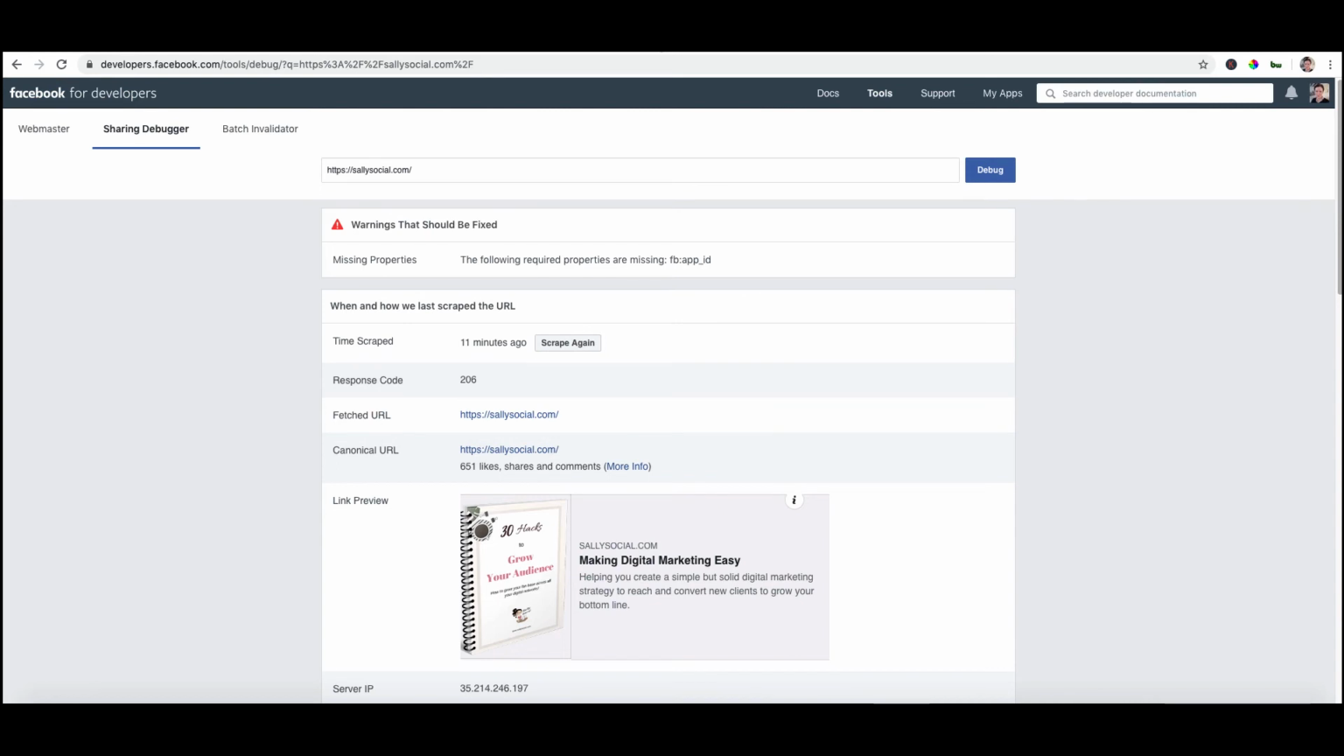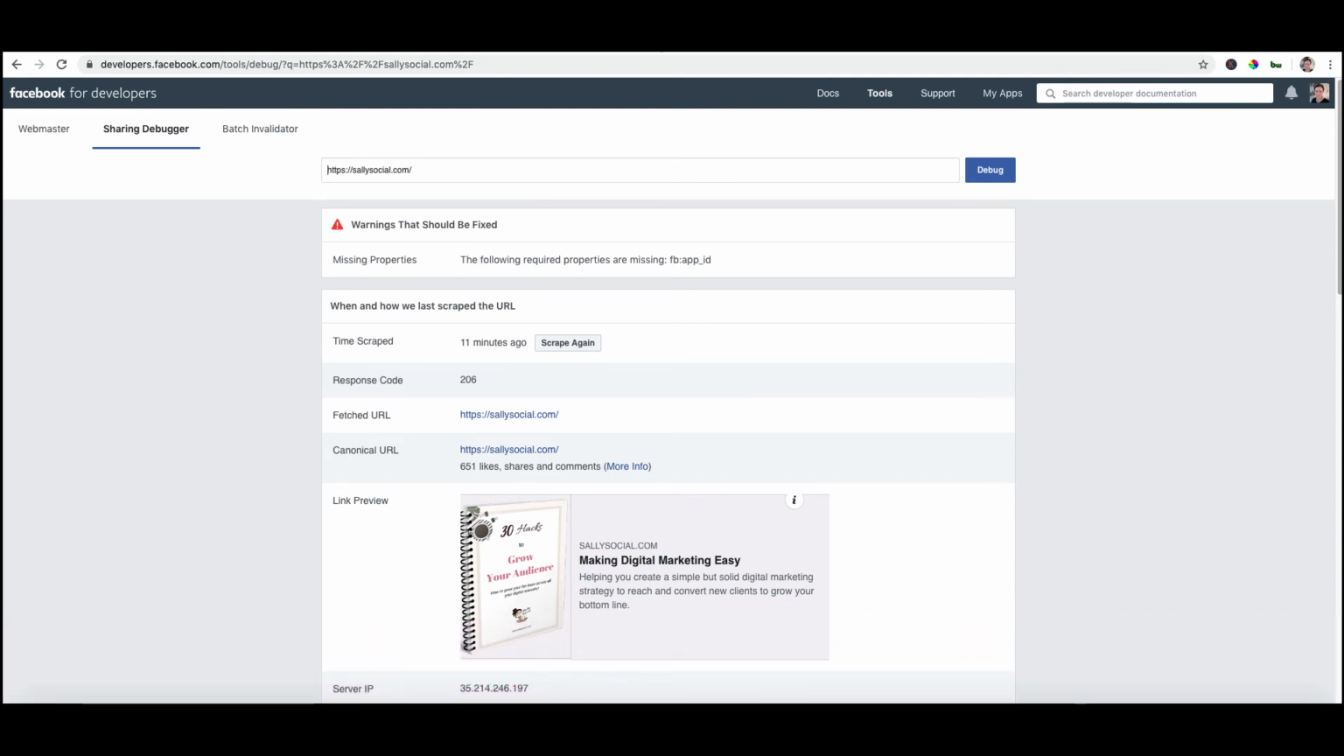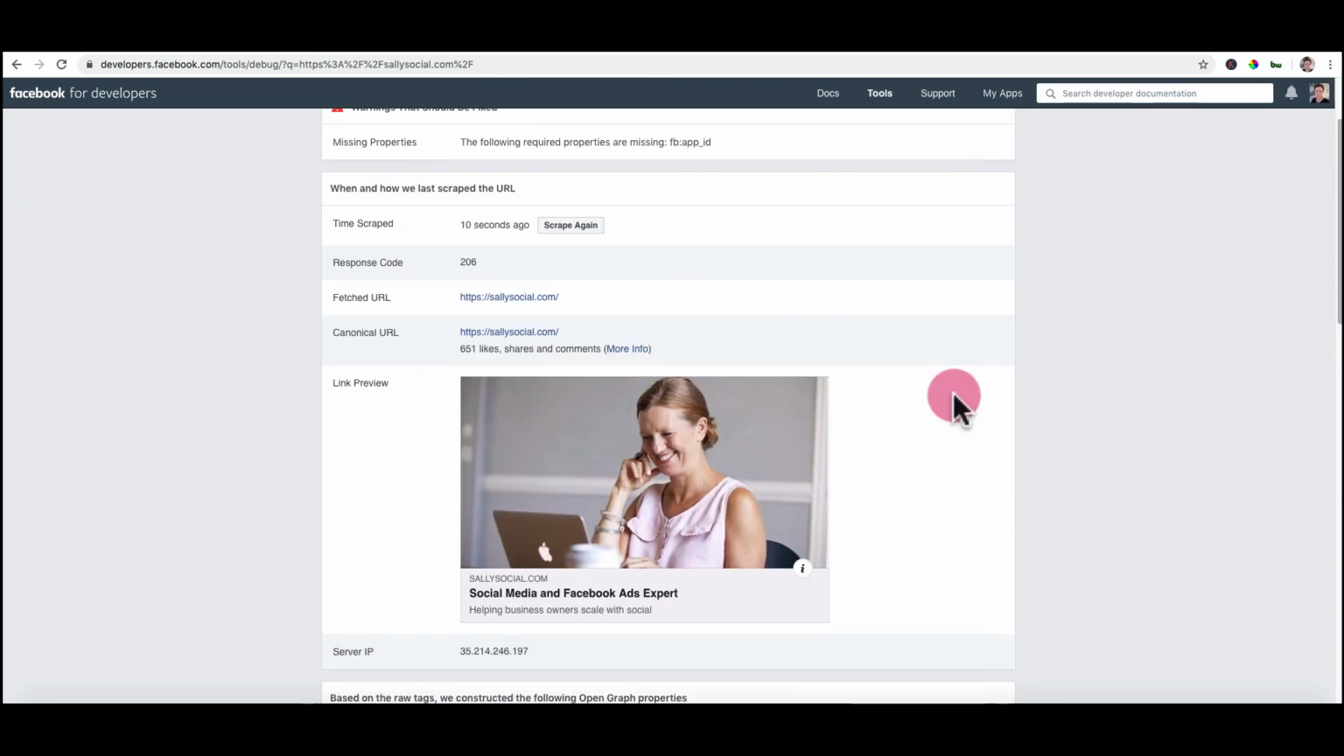To access the Facebook Debugger, simply type in Facebook Debugger Tool into Google and click the link, and you'll be taken to this page here. So all you need to do is take that URL, enter it as you see here, and then click on debug. And here you can see it's updated the image to the one that I selected earlier and the new description. So I'm happy with that.